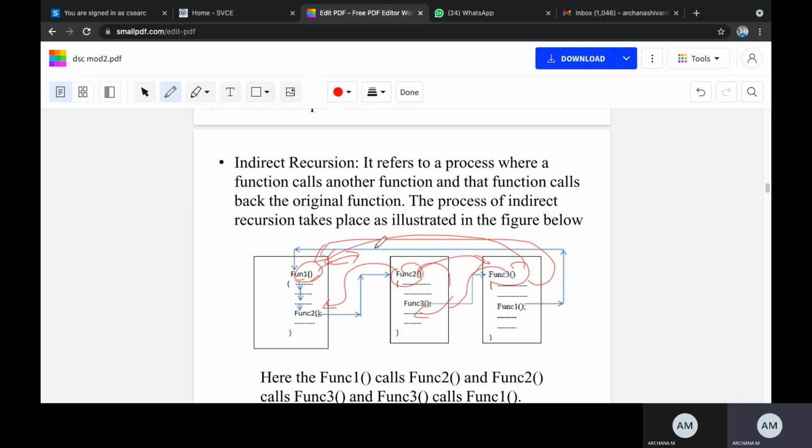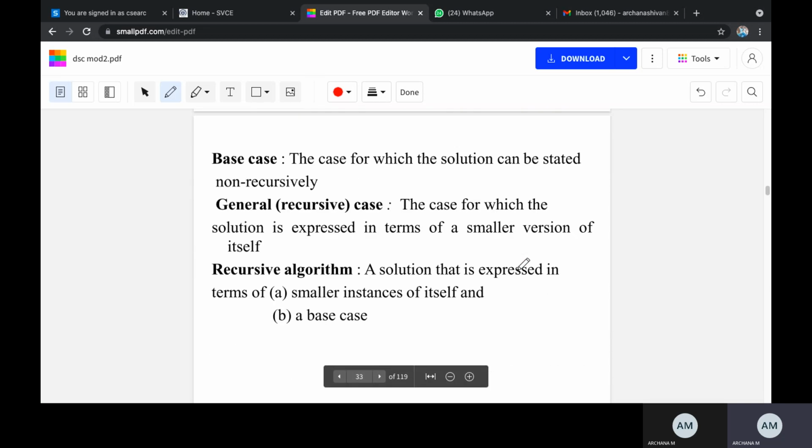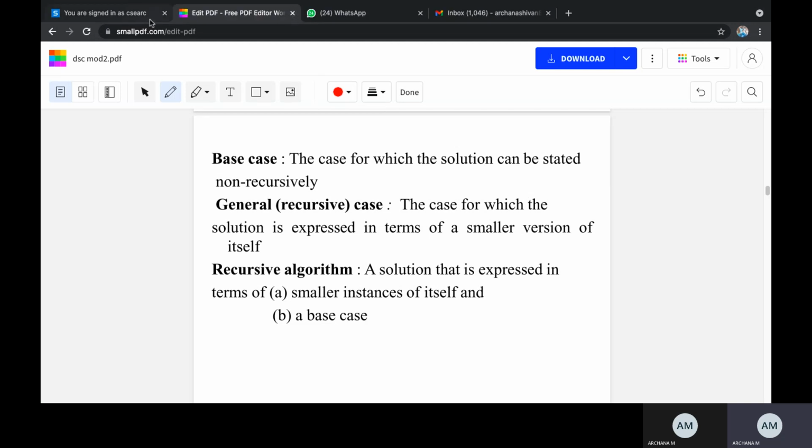A function is calling some other function, but it is not itself. It is calling some another function. That is known as indirect recursion. This function will call this, will call this. So this is known as indirect recursion. So properly, when we are writing programs, we will be using direct recursion to solve the problems.